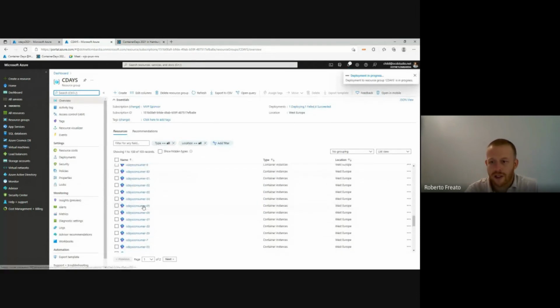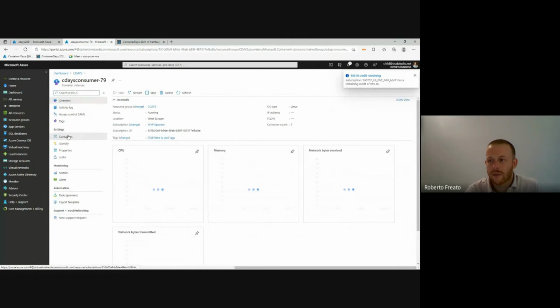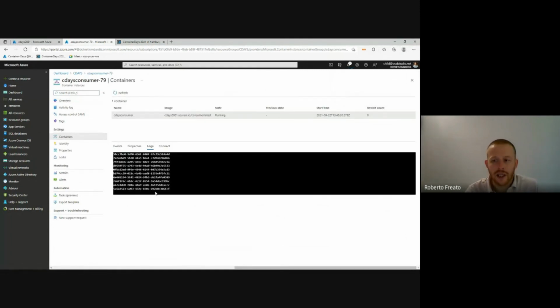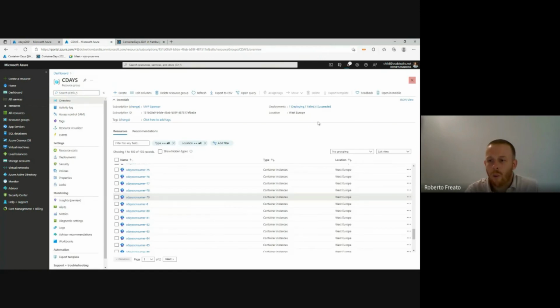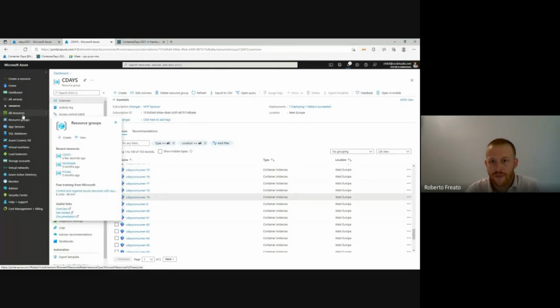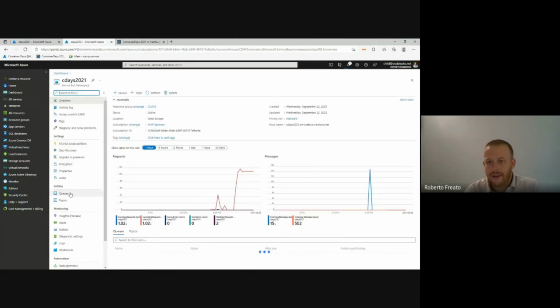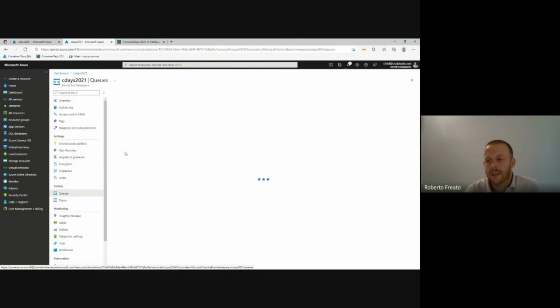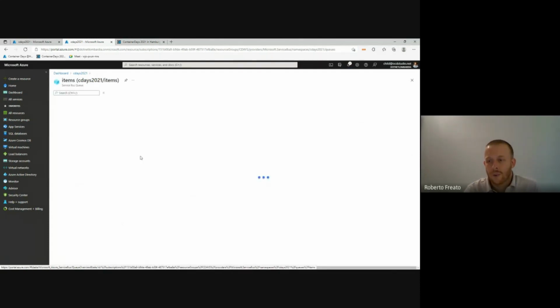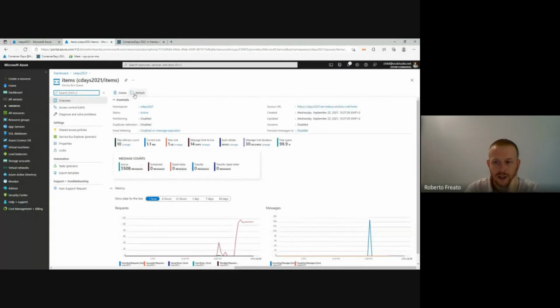Okay, they are ready. Let's take one at random, and it's dequeuing the messages. So we have right now 100 containers running at the same time, and each one is dequeuing the items from the queue at a rate of 1 per second. So of course, now we achieved the scalability, and if we see the metrics, the counts, we will notice that the messages are going down in a much faster way.